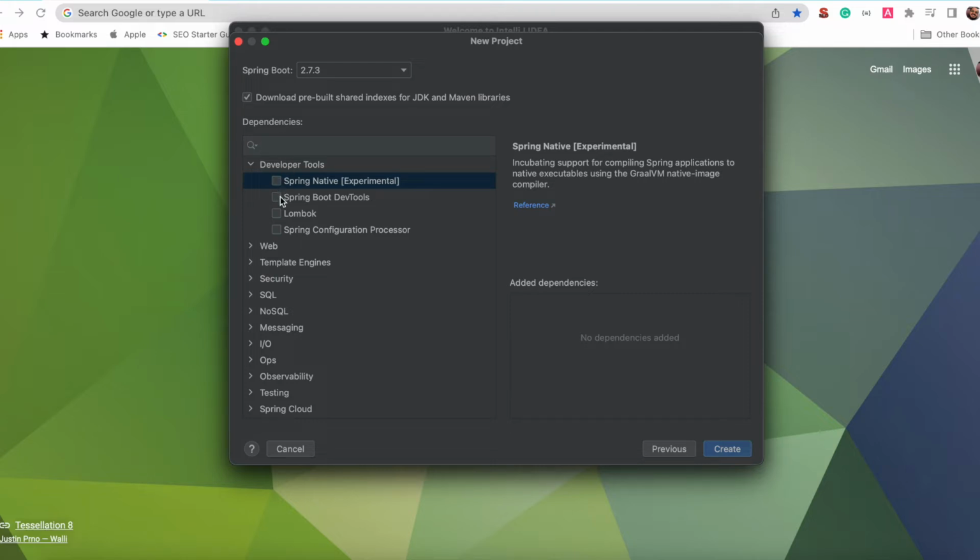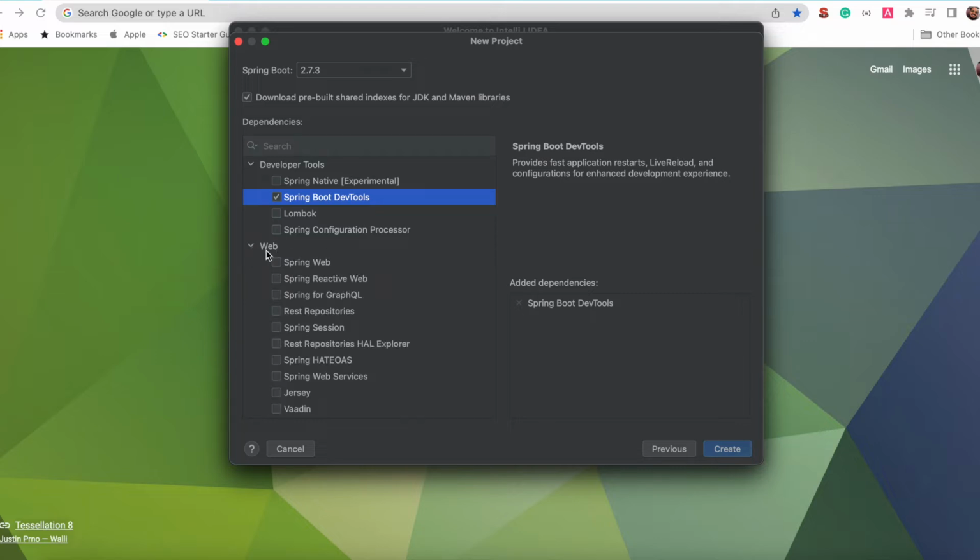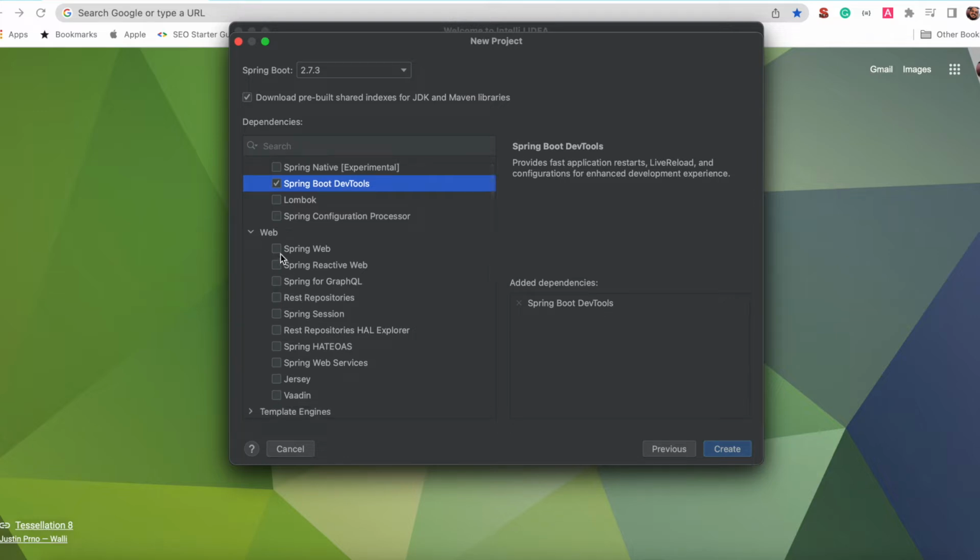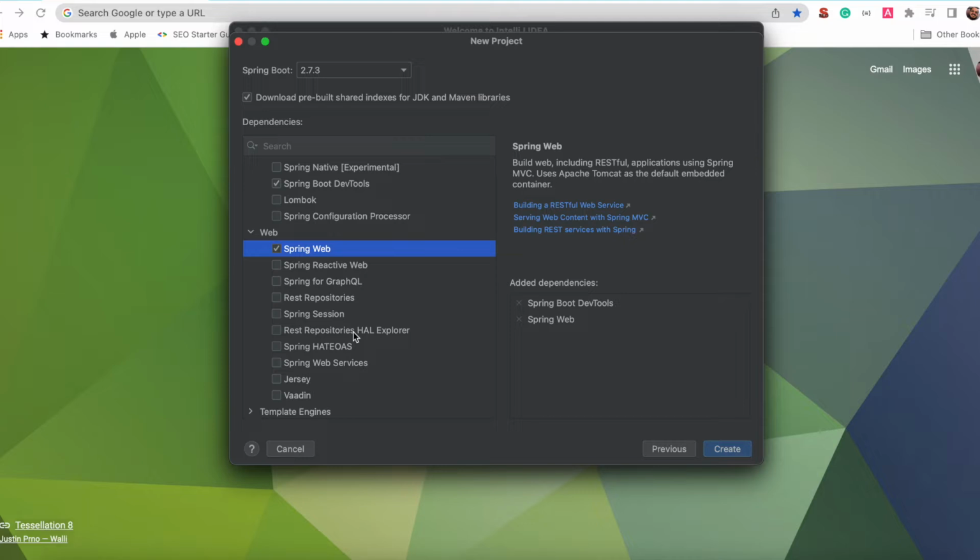So most of the time we developers require the Spring Boot DevTools because it provides fast application restarts, live reloading, all these functionalities. And then we have the web. So if you are creating the application for the web, mostly developers will select the Spring Web because this helps to build web applications, including RESTful applications, using Spring MVC.